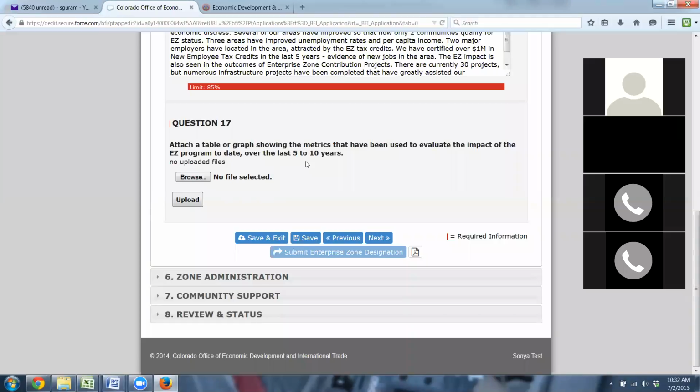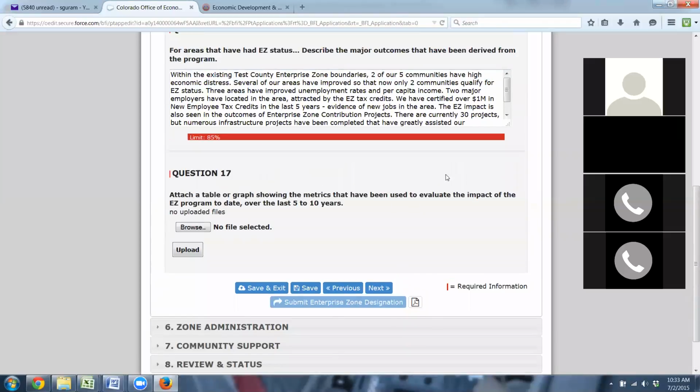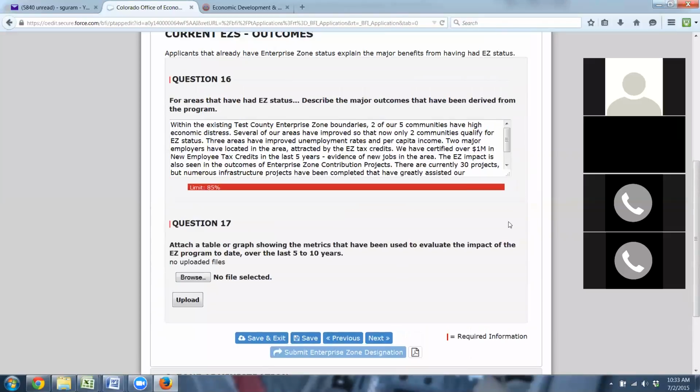Well, any questions on these two? Sonia, this is Joe, and I also emailed you. Does it have to be in the form of a table or graph? I mean, in little boxes?